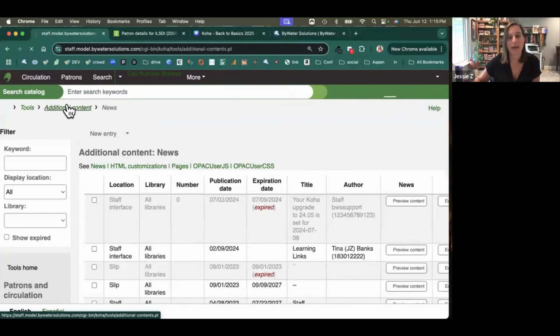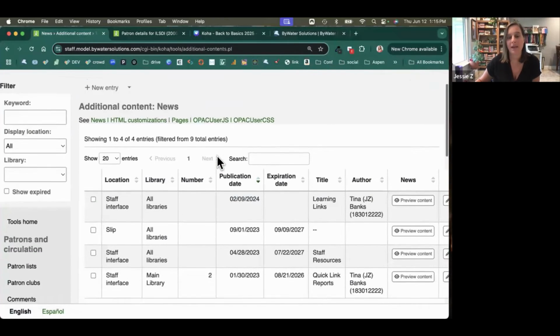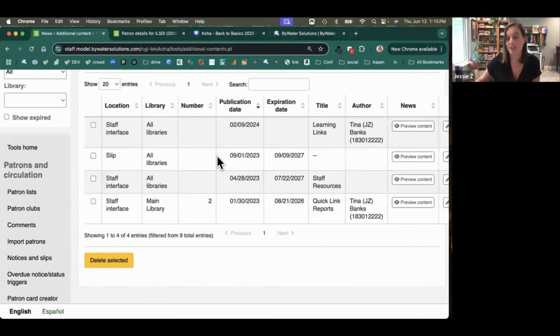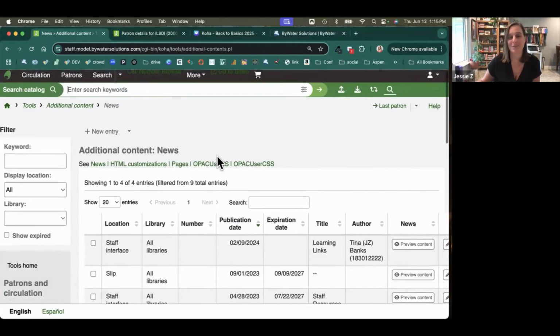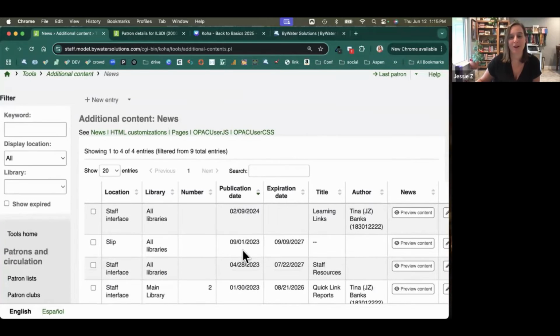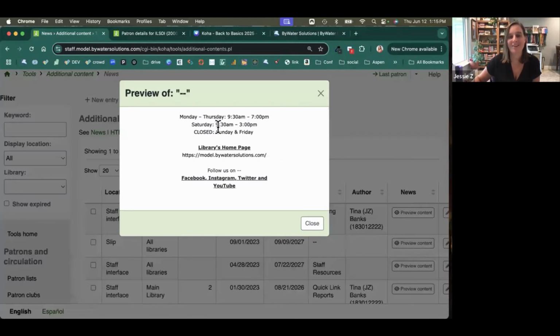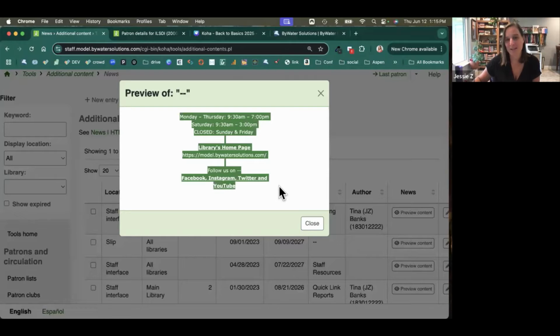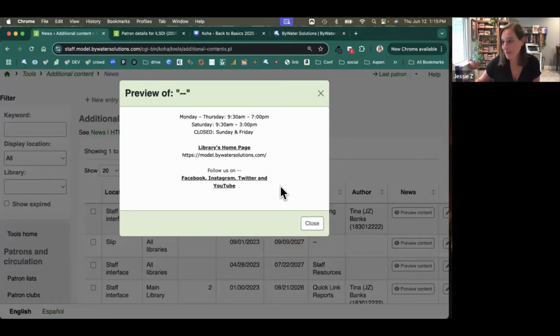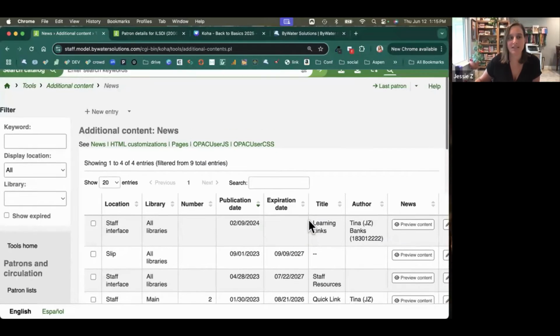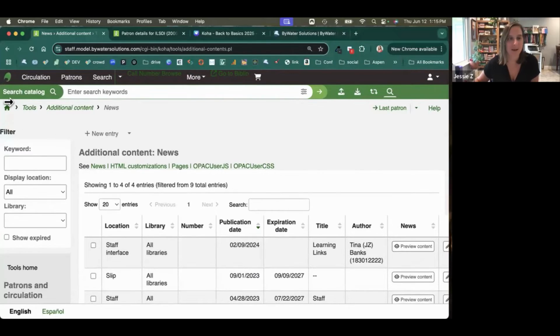So again, this is a great way for you to be able to come in and make customizations within the staff interface, the OPAC, or of course, any of those receipt printers that you're printing off. You'll see we have one here for our slip, and this shows just a little bit of that information that shows at the bottom of our receipts when we're printing them off. Just following us on social media, library hours, of course, and any additional information. So again, it makes it really easy to set those customizations up.